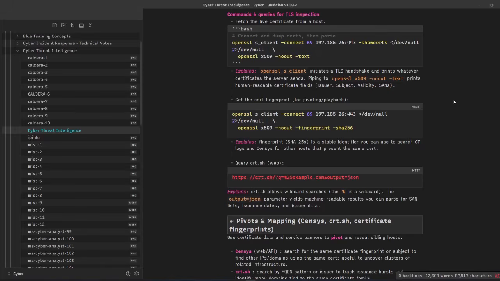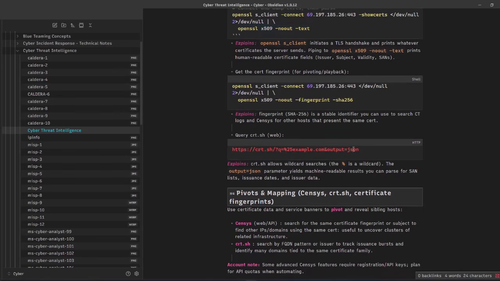You can pull this information using a command line method and an online method. The command line method is by using OpenSSL s_client. This tool allows you to connect to the IP address, of course after you specify the IP and the port 443. This is for TLS certificates, of course. Dash show certs, okay, and then you pipe the command to another command using OpenSSL to make the output human readable. This will pull information such as the issuer, the validity, and the subject. Another option is to use the online tool CRT.sh, which allows wildcard searches.